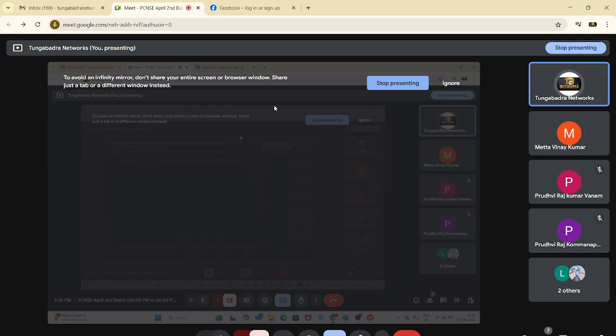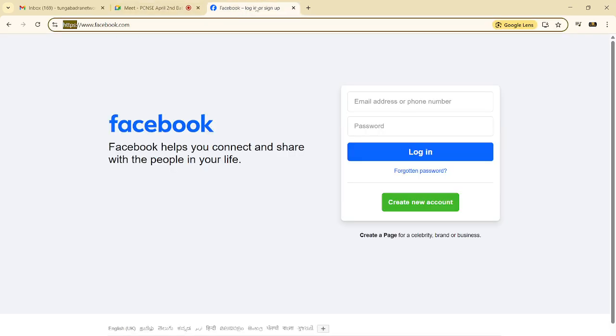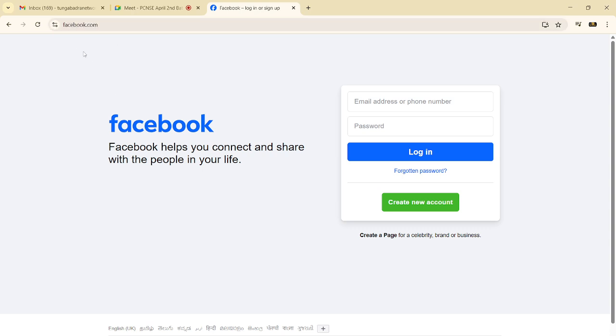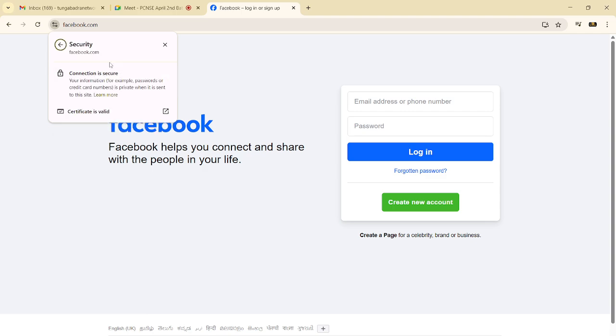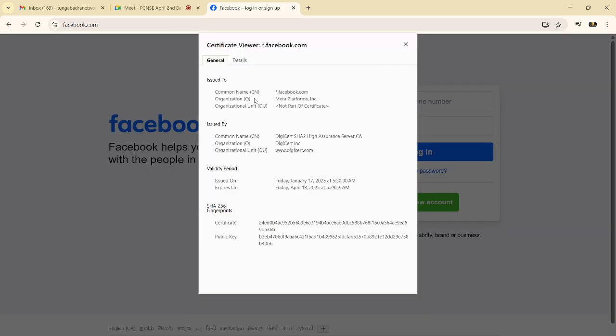SSL certificates. See here, if you are browsing anything on the browser, on the top left side of that URL you will be having something, right? You can see here connection is secure. If you are seeing connection is secure, my client is trusting the server, and my client means my laptop is trusting the server, and my laptop is already authenticated with the server certificate. If you click on that connection is secure, it will show certificate is valid. If you click on this certificate, it will show this.